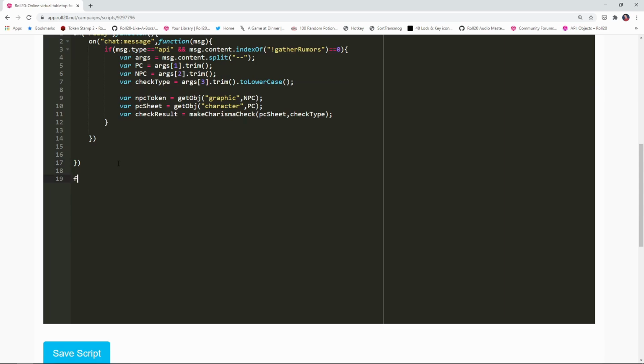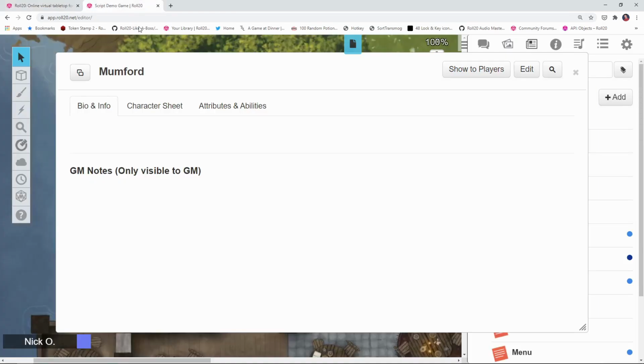So let's scroll down here, and we're going to say function make charisma check. All right, so the first thing we're going to do when we make our charisma check is look to our character sheet and find out what our bonus is for whatever type of role that we're doing. And the way we're going to do that is jump back into the game here. I've already got Mumford's character sheet up. I'm going to go into attributes and abilities.